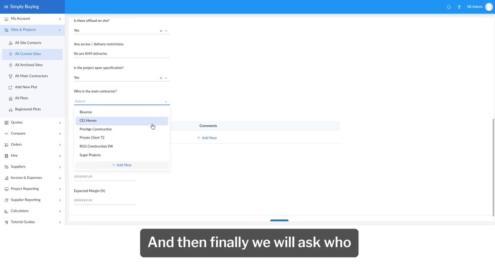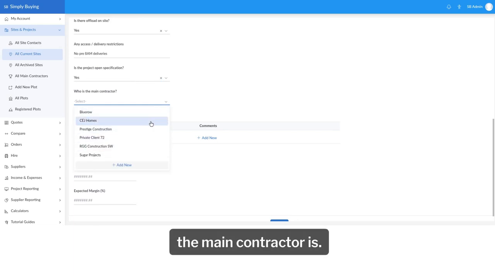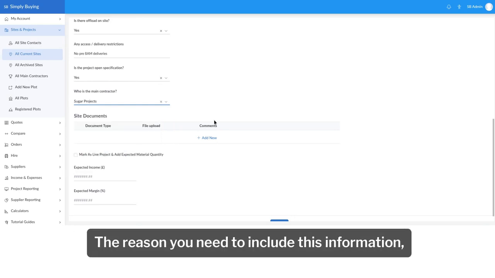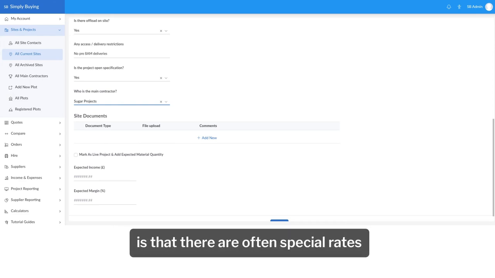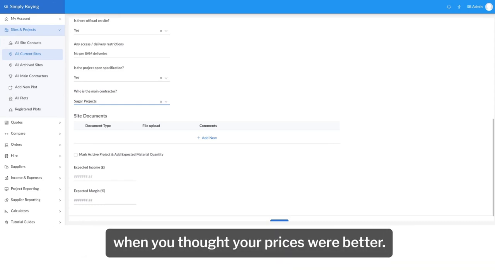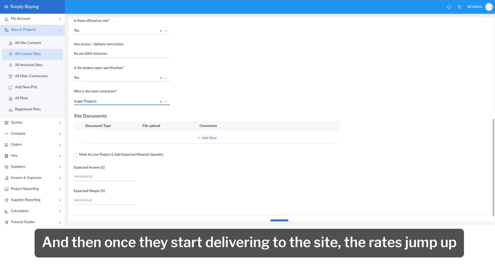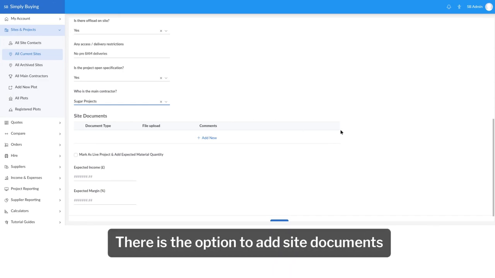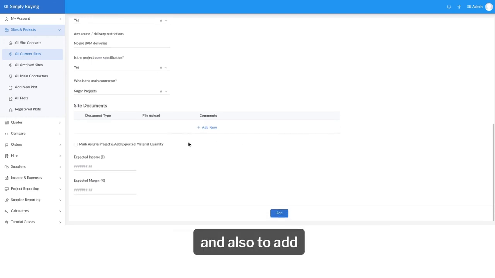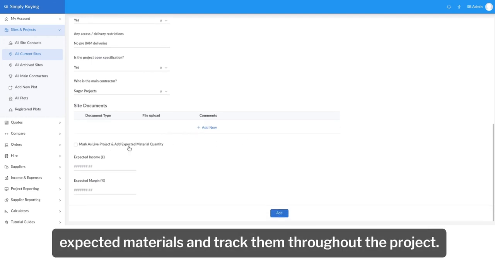And then finally, we will ask who the main contractor is. The reason you need to include this information, particularly at tender stage, is that there are often special rates for specific main contractor projects. You don't want to get caught out later when you thought your prices were better, and then once they start delivering to the site, the rates jump up because they have to allow for main contractor rebates.